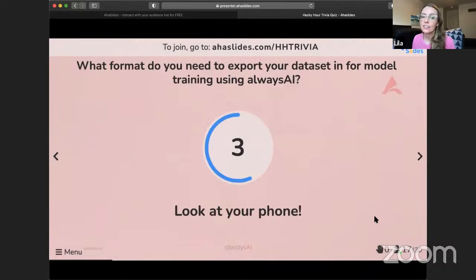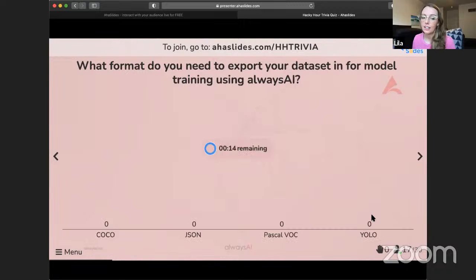What format do you need to export your data set in for model training using alwaysAI? COCO JSON, Pascal VOC, or YOLO are your options. 5 seconds.